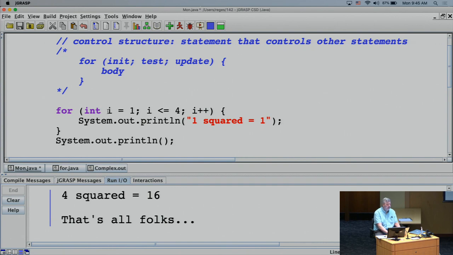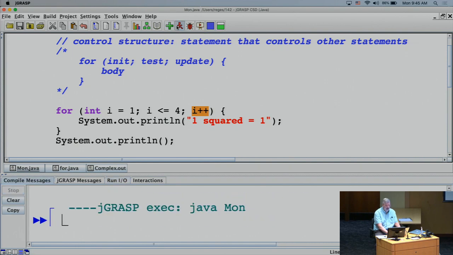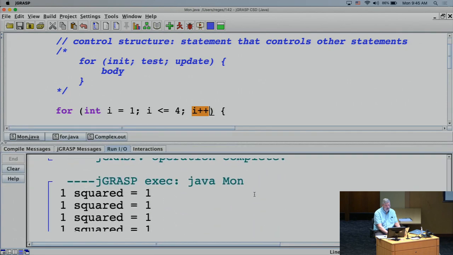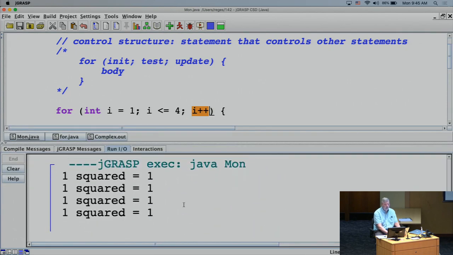Let me briefly mention what it does, and then we're going to look at it in a little more detail. It's saying that I want to introduce a variable i that gets initialized to 1. What I'm going to be testing is whether i is less than or equal to 4. What I'm going to be doing over and over again is printing this, and I'm going to be incrementing i by 1 every time in order to do some kind of an update. So let's compile and execute, and we'll see that what we get is 4 lines of output, all of which say 1 squared is 1.